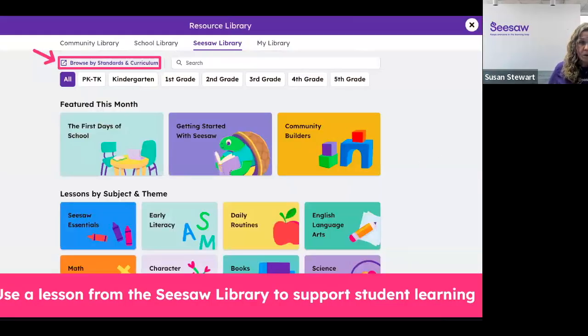So I go to Seesaw, and a lot of times we will search. That's one thing I do. I'll search the Seesaw library, I'll search the community library, but have you ever noticed this button here that says browse by standards and curriculum? Right there, right? So you can switch up the search to make it for that particular standard. That is one way to switch the way you search, is actually search by that standard. So I'm going to switch on over to that now.